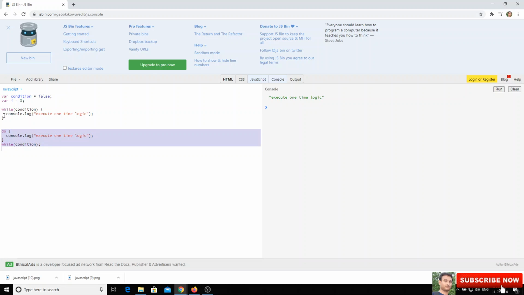In while, you check the condition first and then it will execute the logic inside. But in do while, first it will execute the logic and afterwards it will check the condition. So this is the main difference between while and do while. So these are the looping structures in JavaScript.